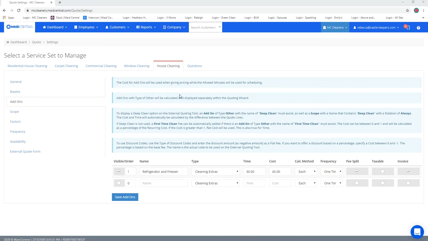So for example, cleaning extras would be for the cost of add-ons will be used when giving pricing, while the allowed minutes will be used for scheduling. So in this example, I've already added refrigerator and freezer as a cleaning extra that adds 30 minutes of time to that clean and adds a $45 cost each time that someone adds a refrigerator. By selecting each, this allows me to add more than one refrigerator to the cleaning. It's on a frequency of one time.